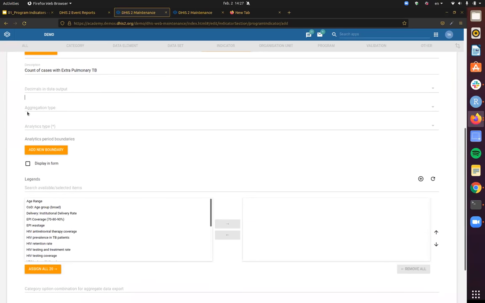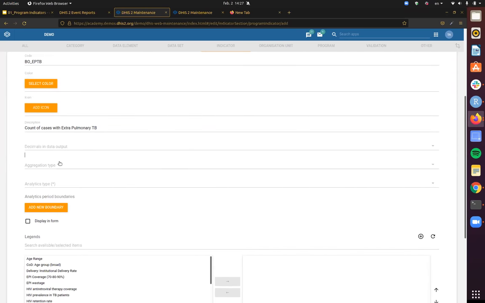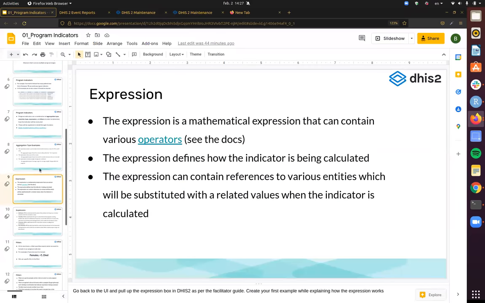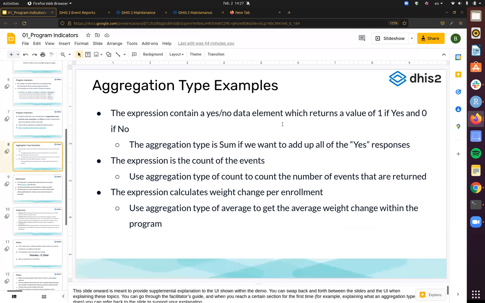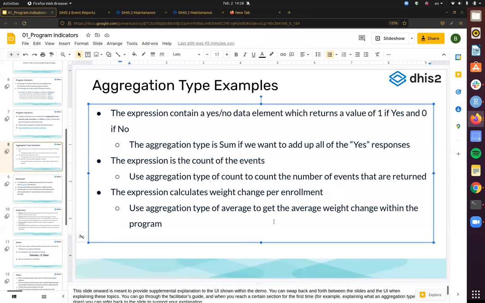And now here we get to one of our first major questions, which is what is the aggregation type for this program indicator? So essentially, the aggregation type lets us summarize all of the different program indicator values that come out of this program indicator. So for example, if we're counting the number of events, then we can use aggregation type of count to count the number of events that are returned. If our expression calculates the weight change per enrollment, then we might aggregate the average, right?